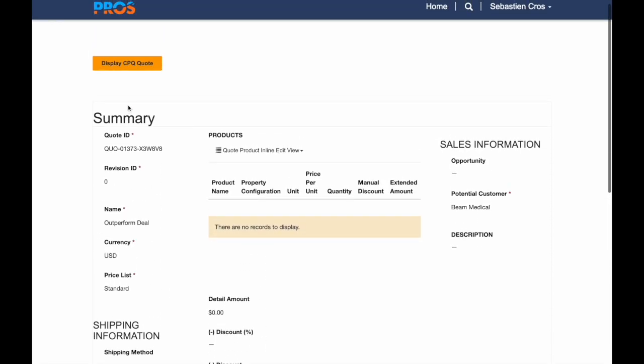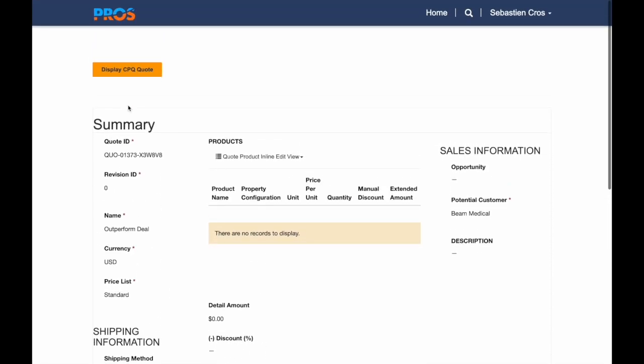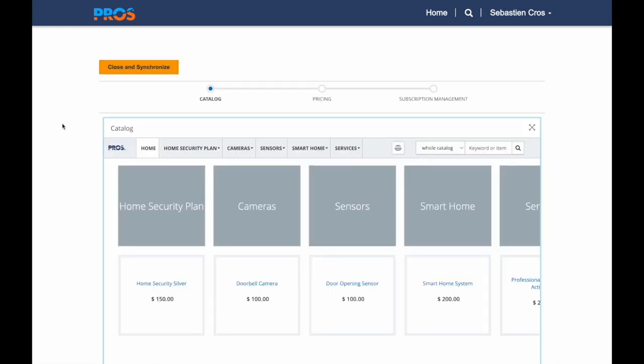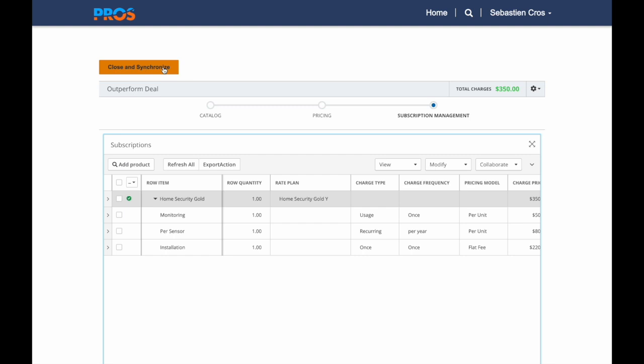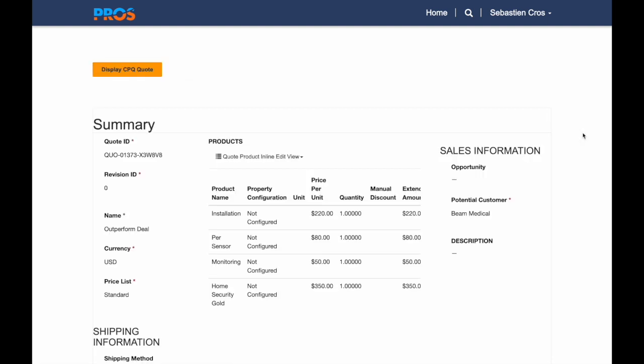Then the PROS solution comes with an action that allows your partner to switch to Smart CPQ. Once there, the partner benefits from all the power of the PROS platform, meaning he can browse the catalog for products or add them directly from the quote. The PROS solution provides an action allowing to sync the quote content to the Dataverse. And that's where the magic happens.